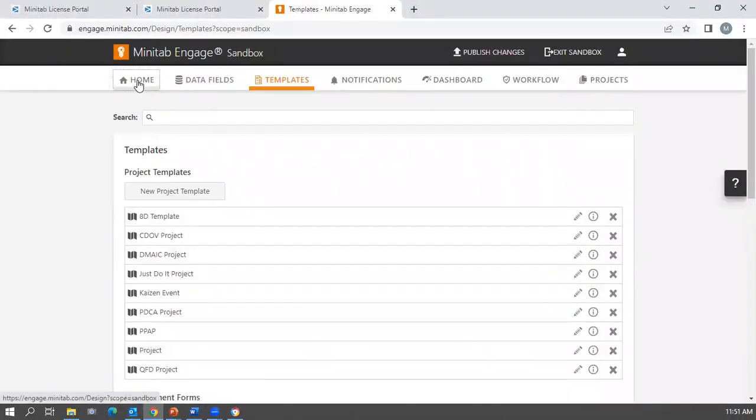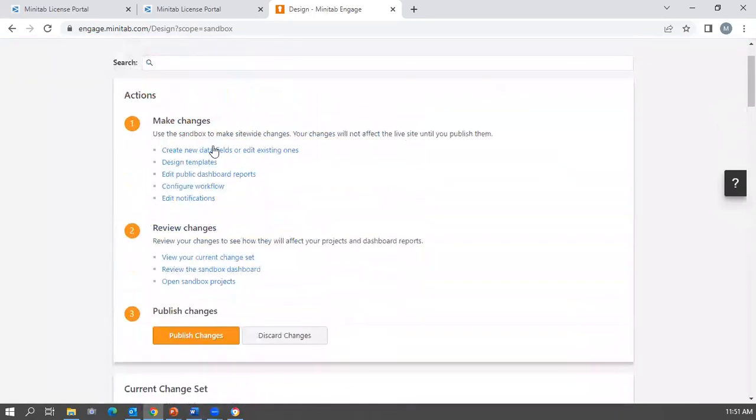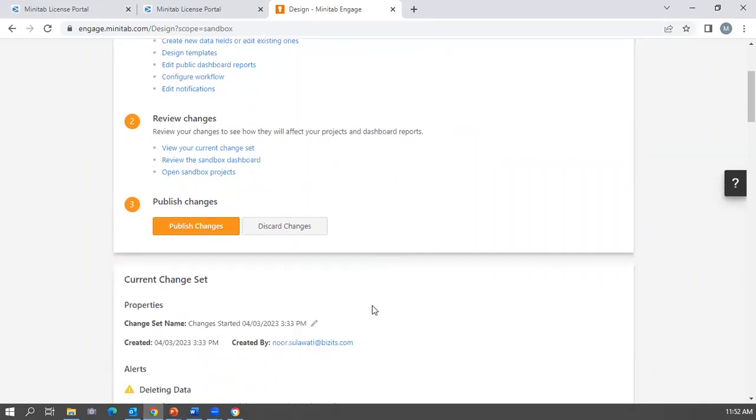Okay, and then let's say you go for the sandbox and then home, they will summarize for you what changes you have already made. Okay, after changing, you need to publish the changes. If let's say you are satisfied with that, and after you publish your changes, all the users will use the same template. Okay, so that's why we clearly recommend the data architects cannot be more than 2 or 3 persons. Because the purpose of this Minitab Engage is to help you in terms of standardizing the form.